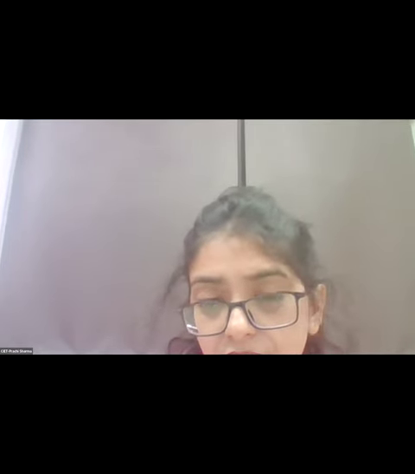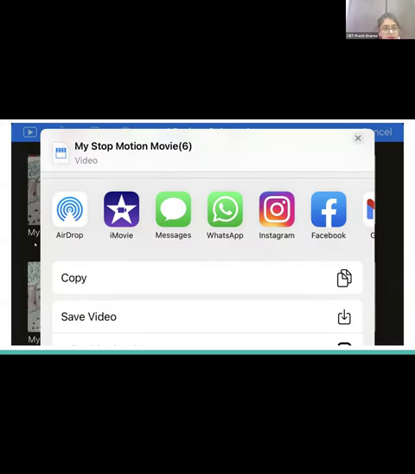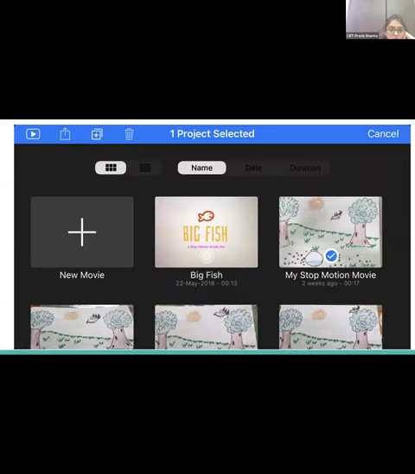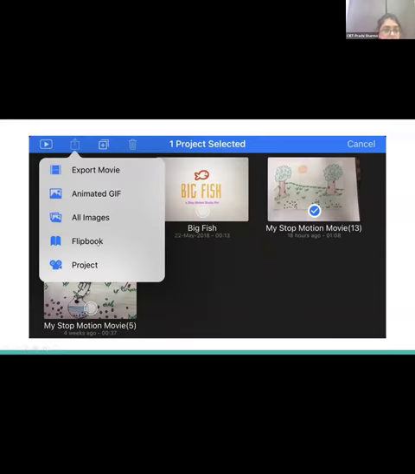Ma'am, kindly show once how to save and share. Okay, I'm sharing my screen. So this is the dashboard. Here your program will be saved automatically. When you click on this, you can see some options. This is the sharing option. When you click on it, in this format you can share or save your program.